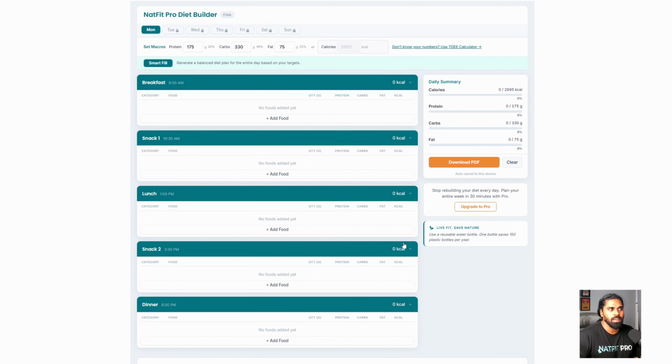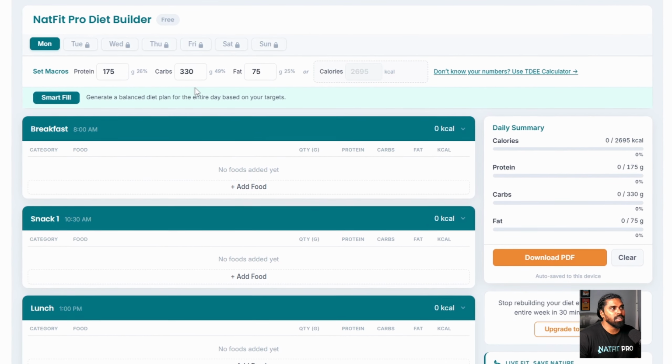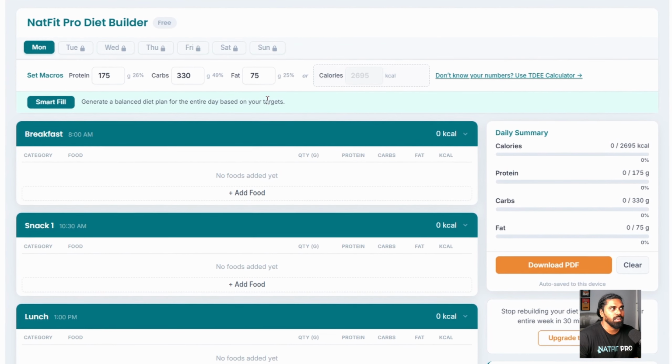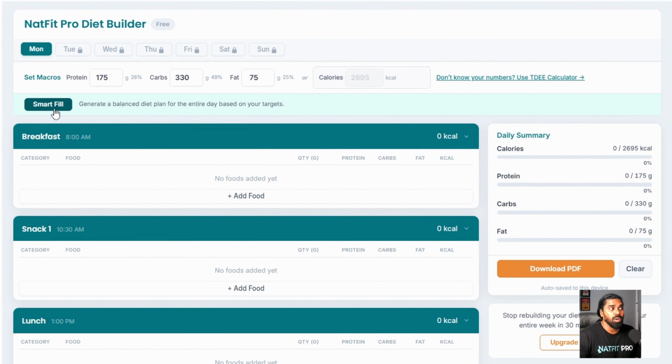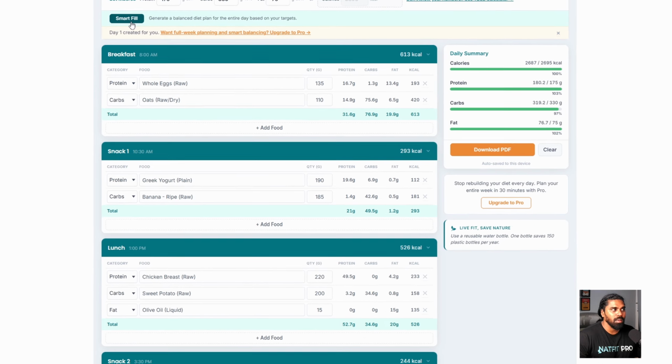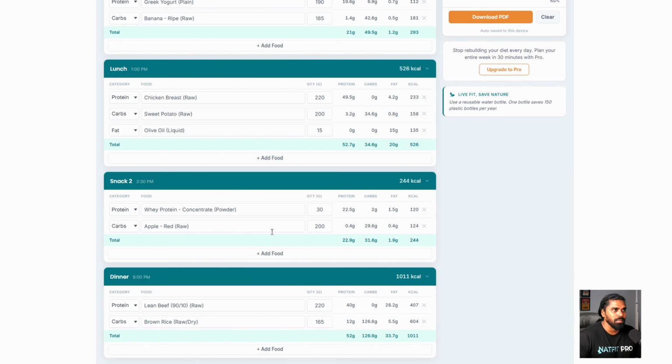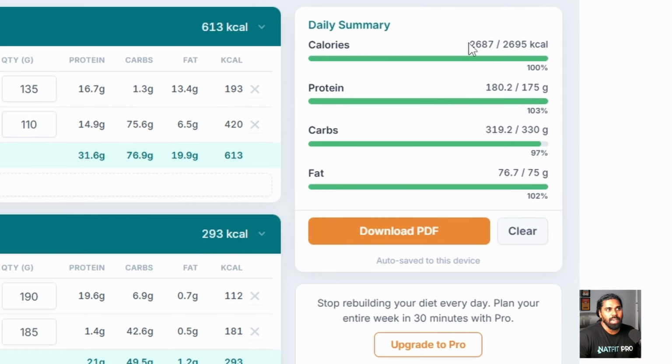Boom, everything is gone. So our macros, protein, carbs, fat, and calories remain as they are. It won't be clear. Let me click Smart Fill to automatically build the diet plan. Boom. Within 1 second, we have the diet plan for the entire day. And you can see the calorie target has been achieved. Protein target is almost close, and carbs is here, and fat is almost close as well.